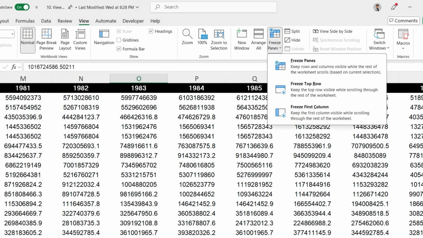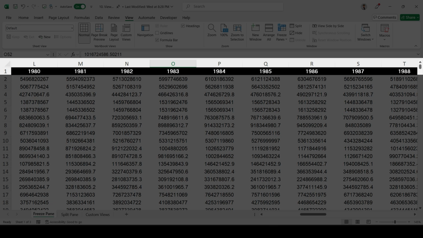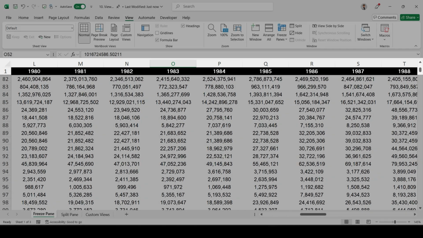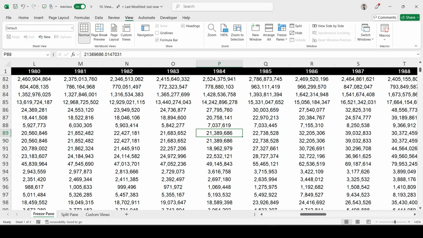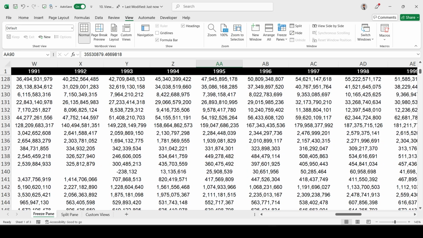Three options are there. Look at the last two options, Freeze Top Row and Freeze First Column. If I click on Freeze Top Row, the top row will be fixed, and if I scroll down, the first row will not change. Now I can tell you confidently that this data belongs to year 1984, and on the right hand side, to 1995, because the first row has been frozen. But if you ask me which country this data belongs to, I do not have the answer, because I froze only the first row, not the column.